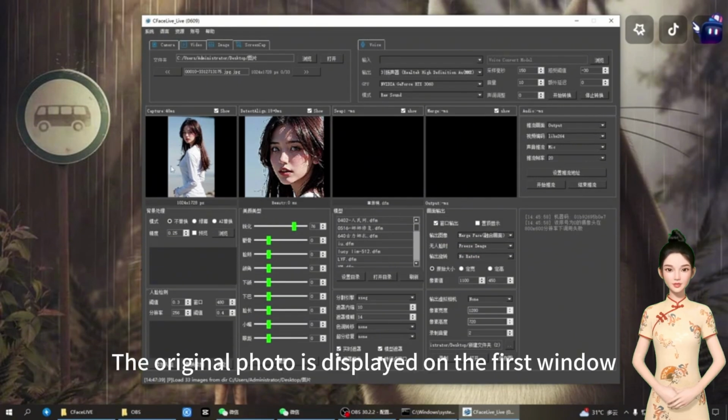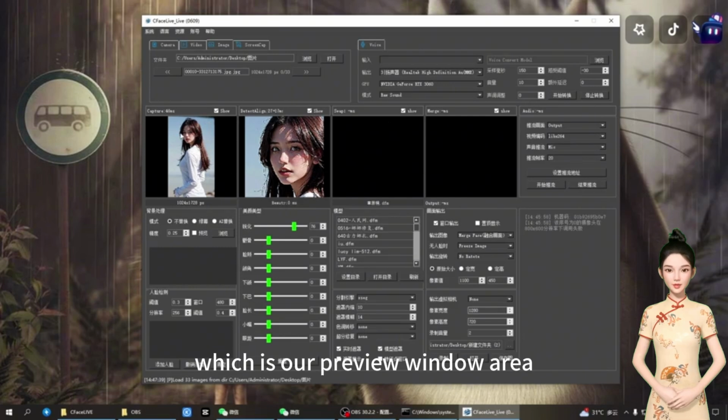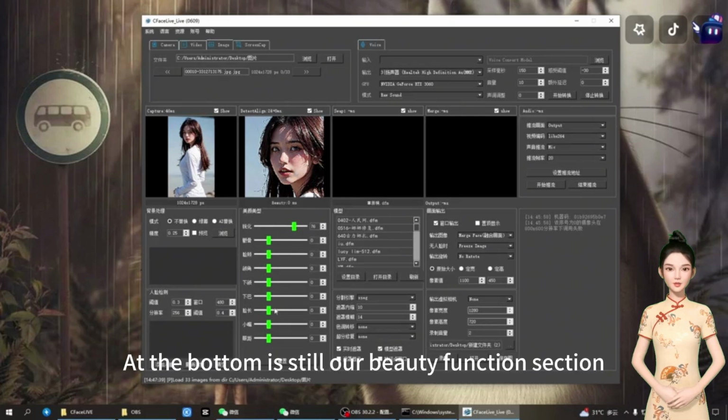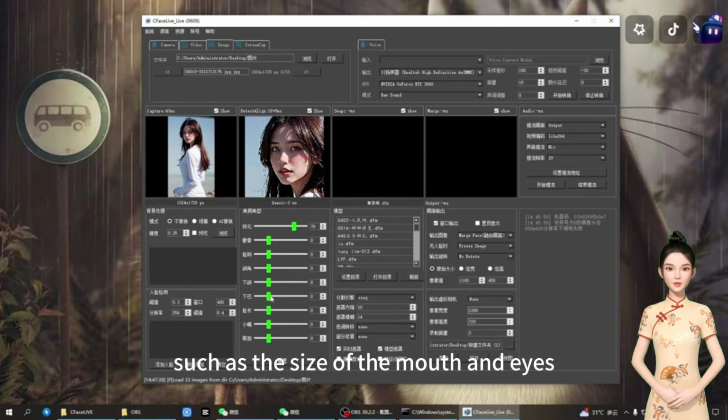The original photo is displayed on the first window, which is our preview window area. The first window is our original photo. The second window is where our software recognizes the facial features of the original photo. At the bottom is still our beauty function section. We can adjust the facial features of the face, such as the size of the mouth and eyes.